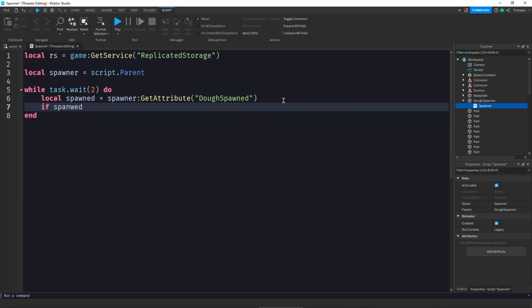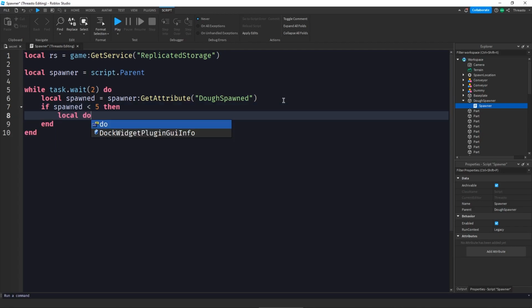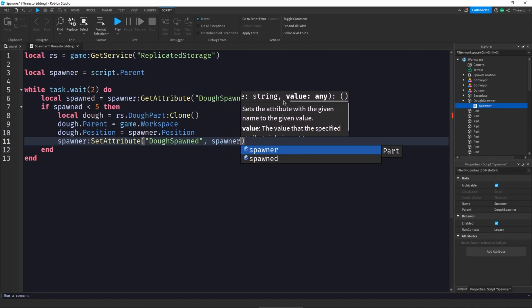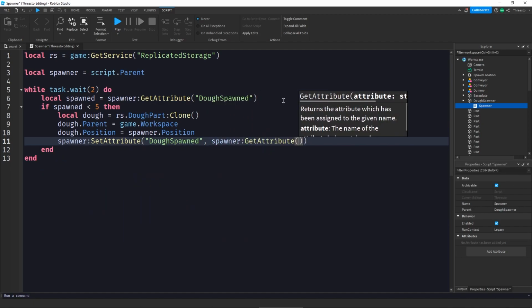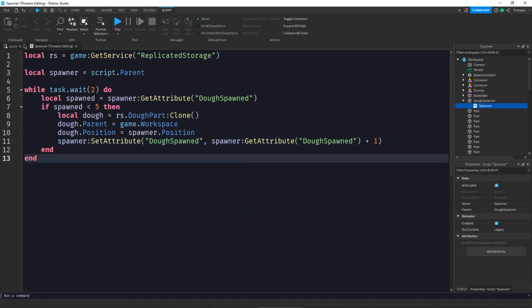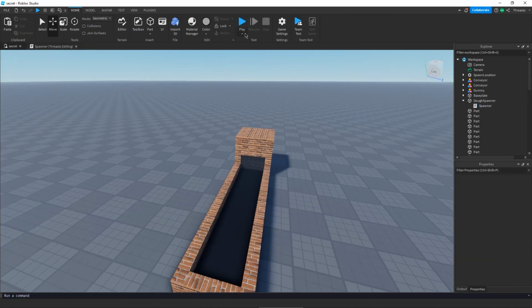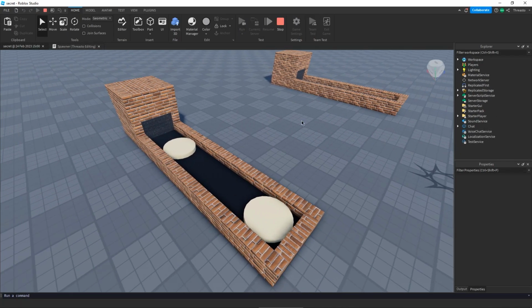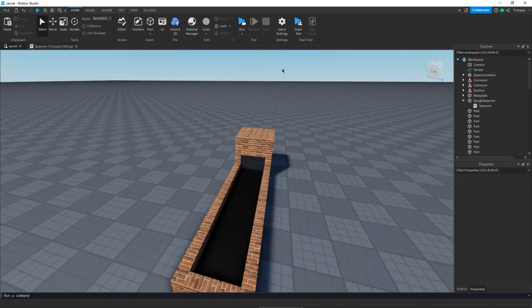Now if the number of spawned dough is less than 5, then we'll say our dough is replicated storage dot dough, and we're going to clone that. We set up a couple quick properties, and now we're just going to do the adding to the dough number. So we're just going to say get attribute dough spawned, and then we'll add that to our attribute +1. So that should spawn dough. Let's just run the game and see if that works. There we go. Now every 2 seconds we have a new piece of dough that comes out.